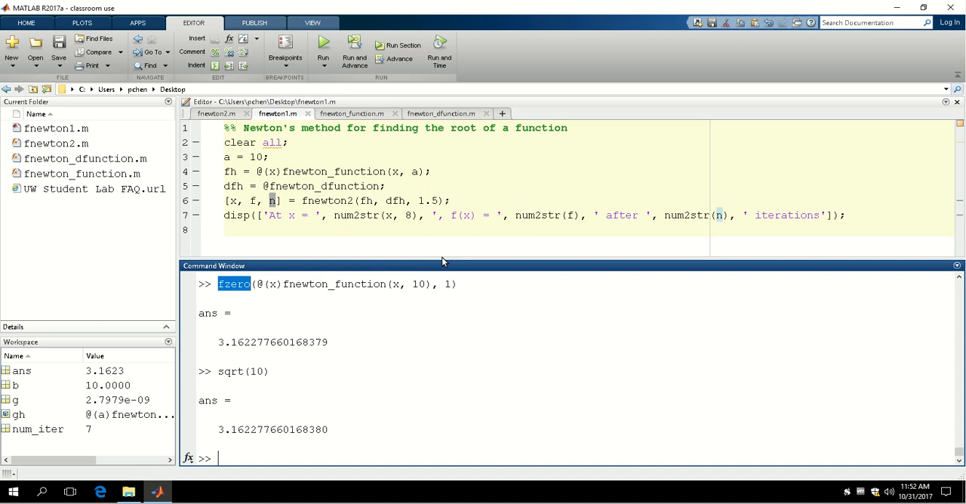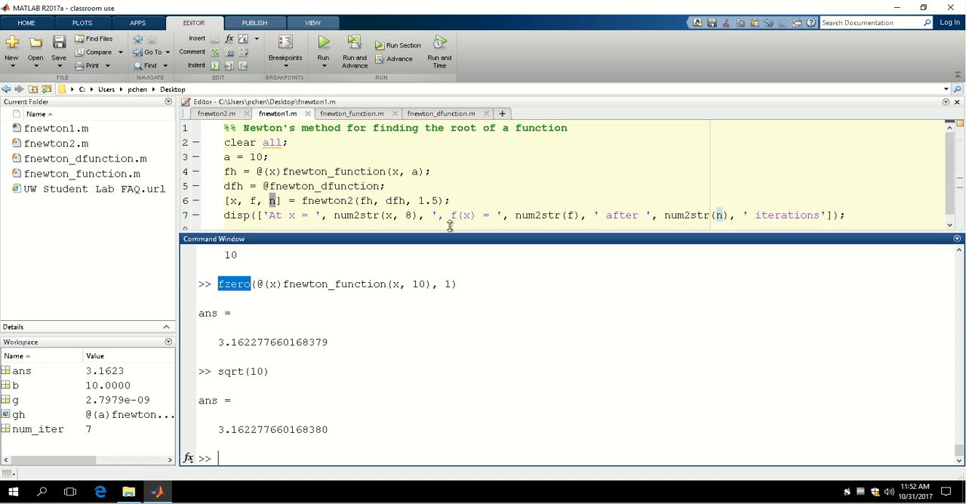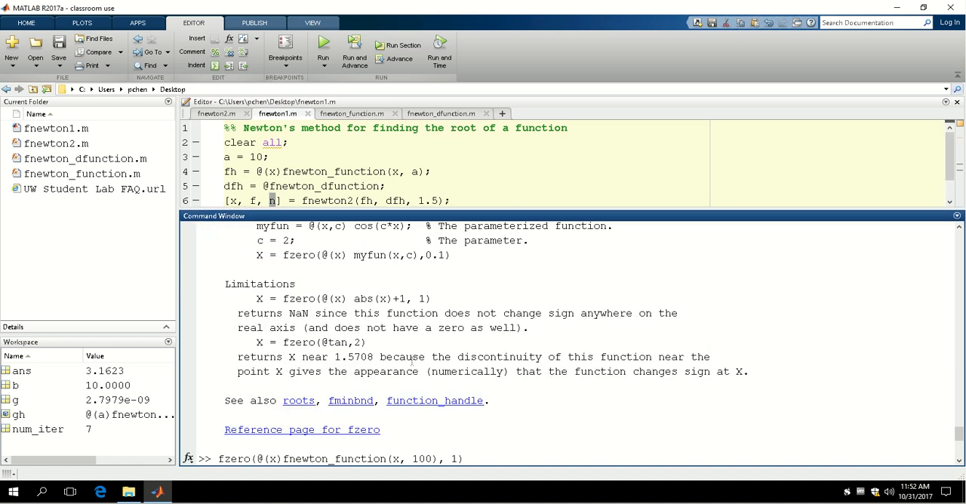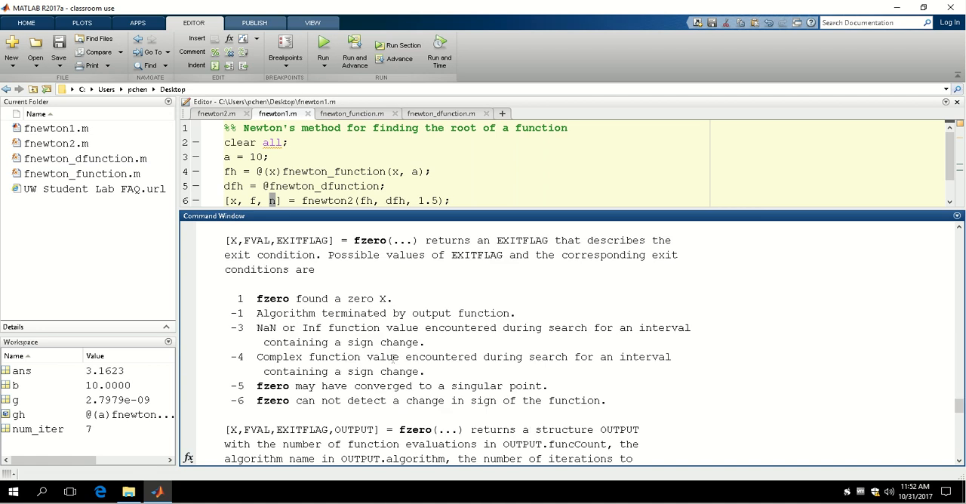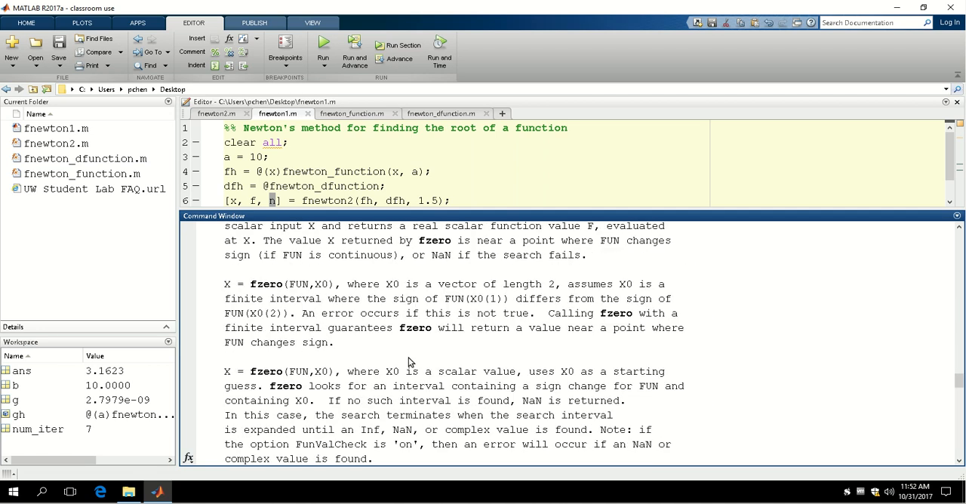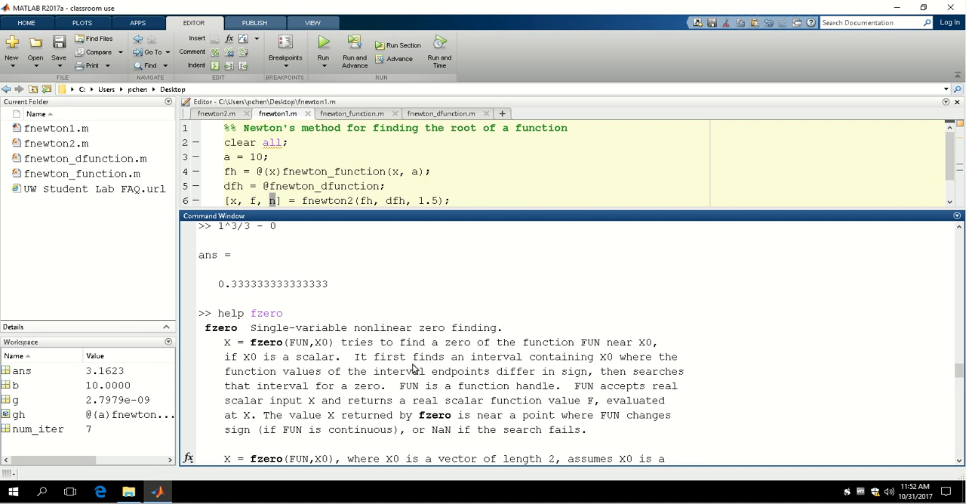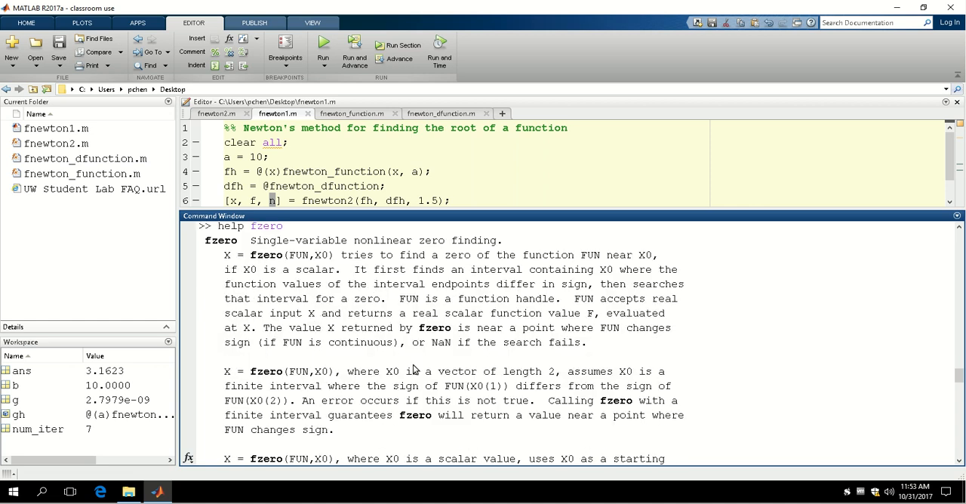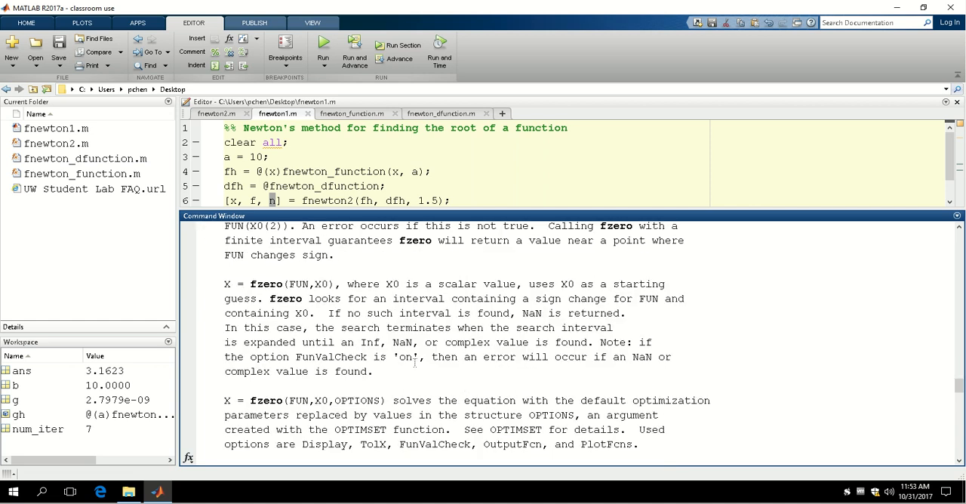So fzero and integral. Anything else that can actually take function handles as inputs? These are two functions that come to my mind, but I'm not exactly sure if I actually covered everything. There are lots of these kinds of functions that are going to take function handles as inputs.